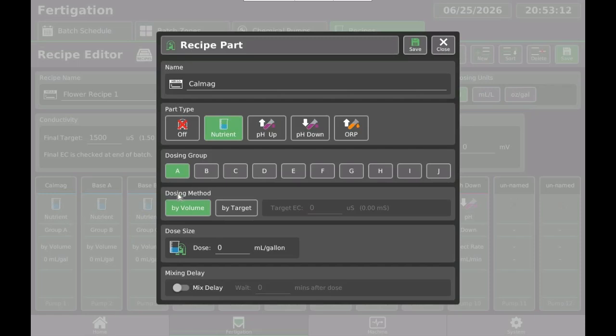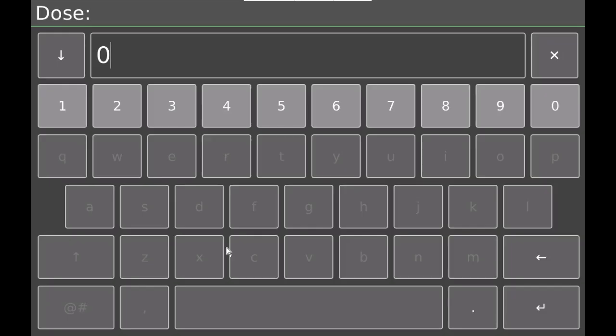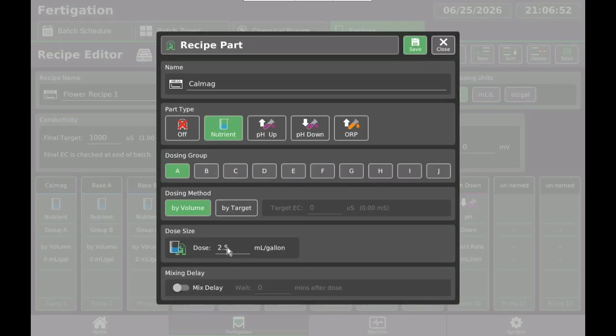Nutrient components can be dosed in two different methods, by volume or by target. The traditional method is by volume, which is straightforward. Most manufacturers will provide a recipe with the ratios required for each of the different components based on the schedule of the growth. In this case, we're going to put in 2.5 milliliters per gallon of this particular component.